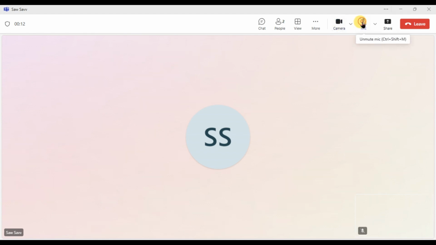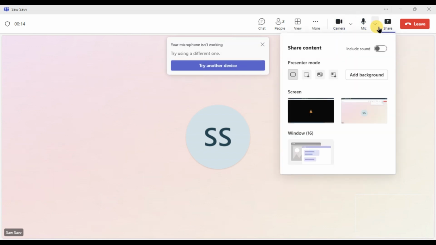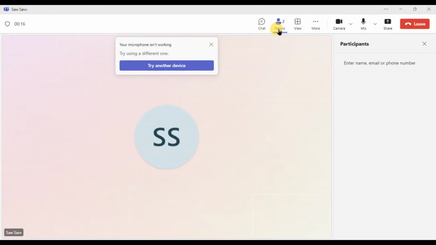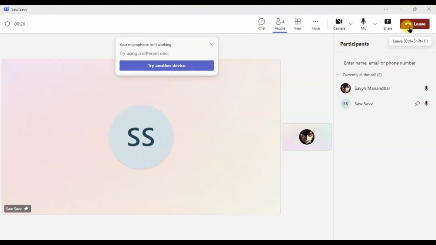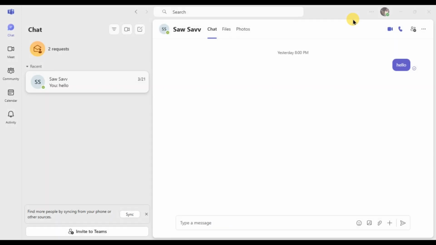You can mute or unmute, share your screen, and invite more participants if needed. When you are done, click End Call to exit. And that's it. Now you know how to make a video call on Microsoft Teams.